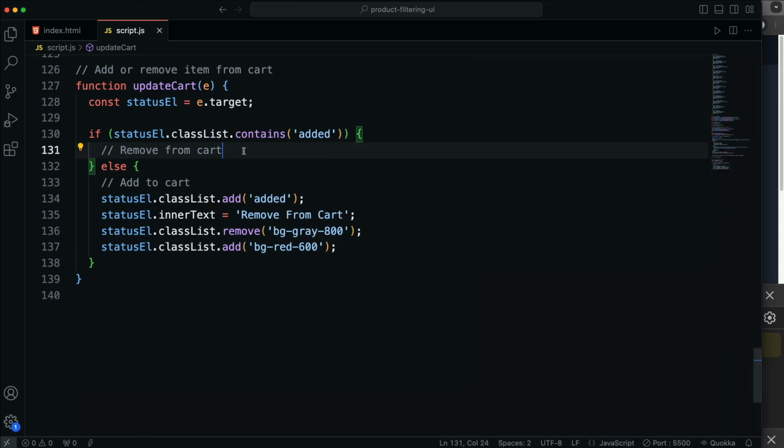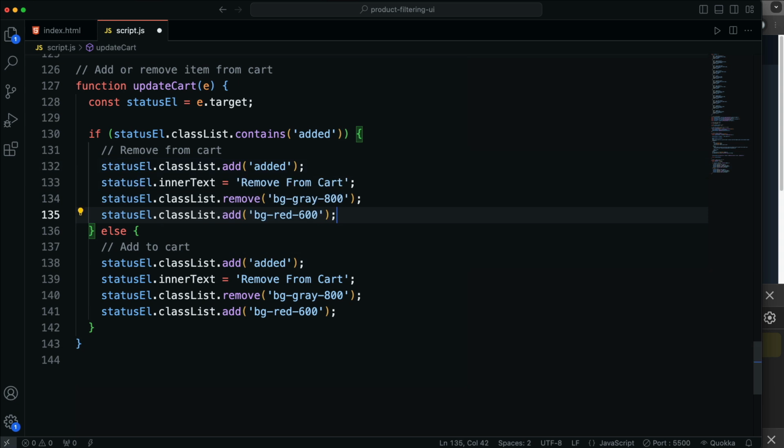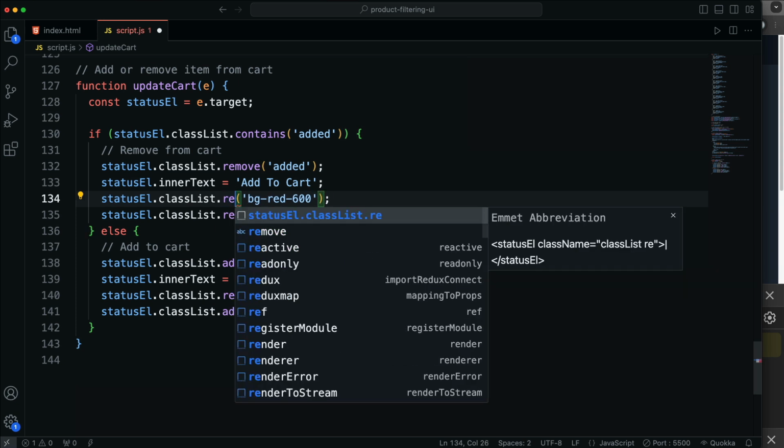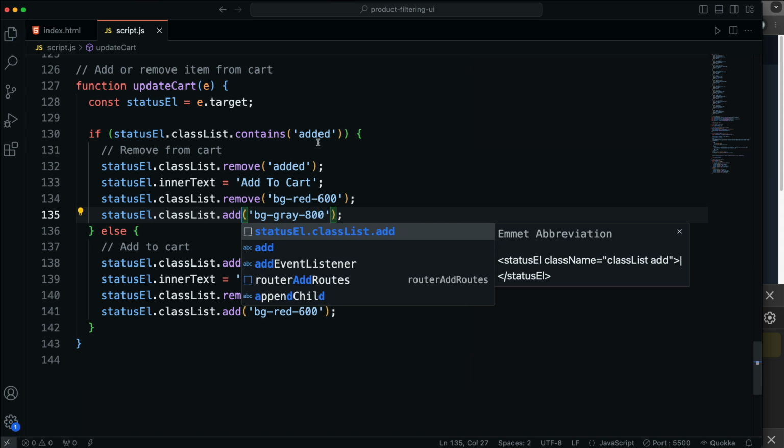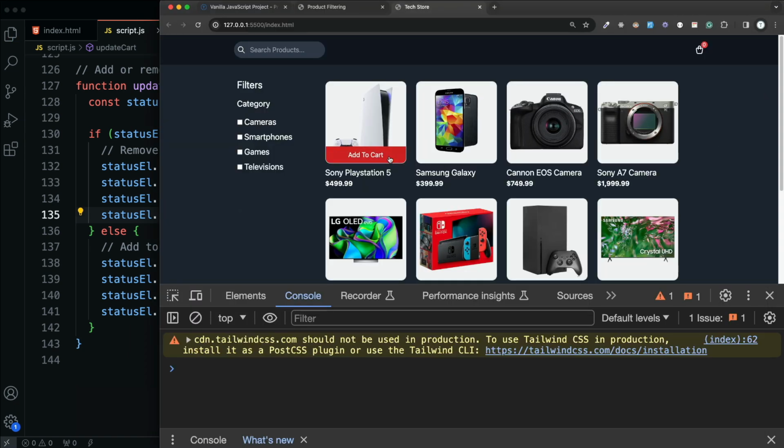So now we want to do the remove, which is going to be very similar. We can actually just copy these, and then let's change this to remove the added class. Let's change the inner text back to Add to cart. Actually, I'm going to move this here, and then let's remove the red class, and let's add the dark gray class back. So now I can toggle the button text and color.